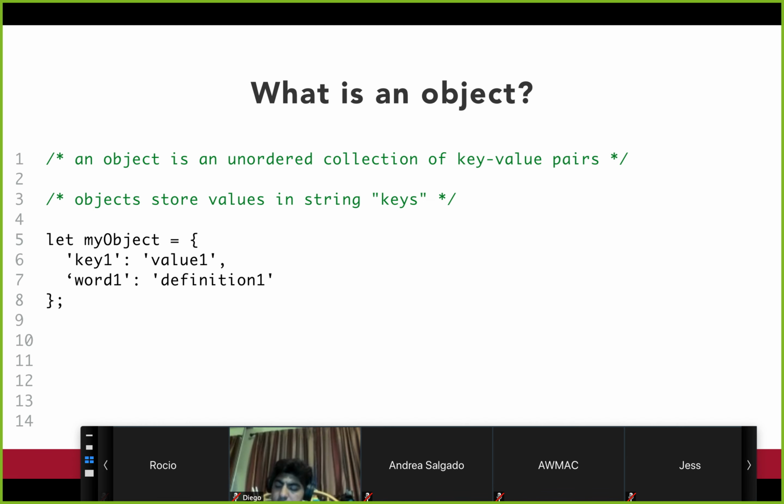The anatomy of an object is on line 5 there, where I'm creating a myObject variable and setting it equal to something. Then the beginning of the object is the open curly brace. On lines 6 and 7, I have a list of my key value pairs. Everything to the left of the colon is the key. Everything to the right of the colon up to the comma is the value, right?